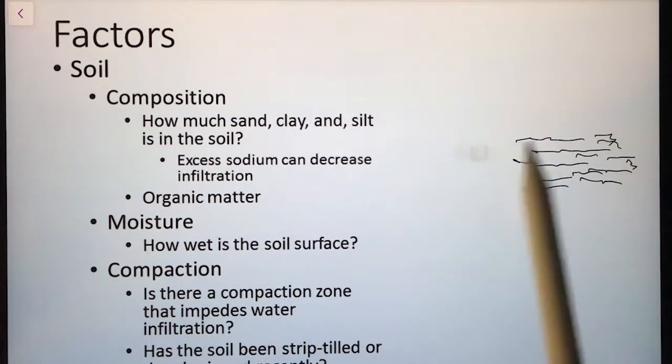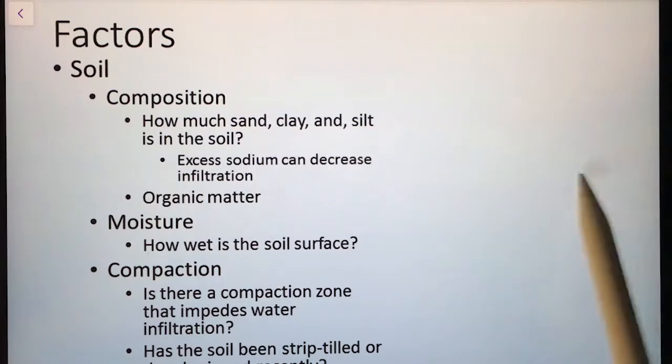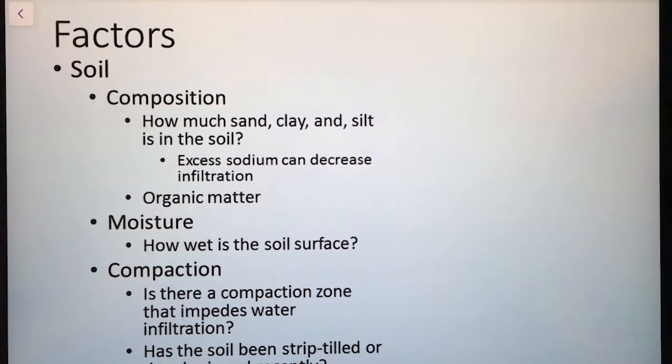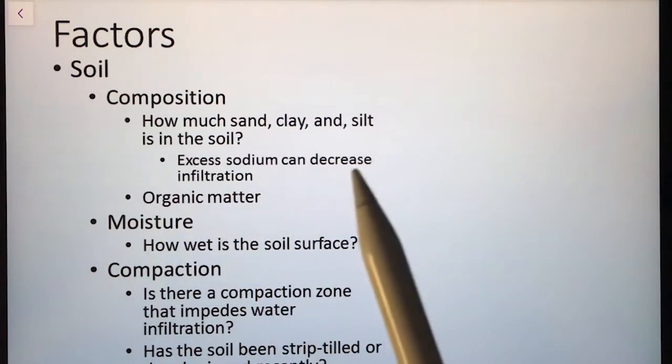What about soil moisture? If you do have a light rain that goes through the area and basically wets the surface, you're going to see decreased infiltration rates compared to what you might expect, because the ground was already wetted at that time. Compaction zone.